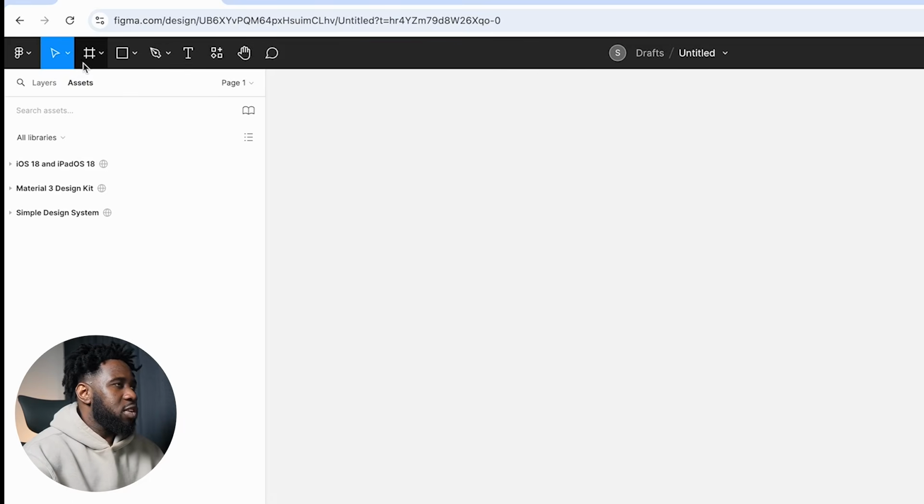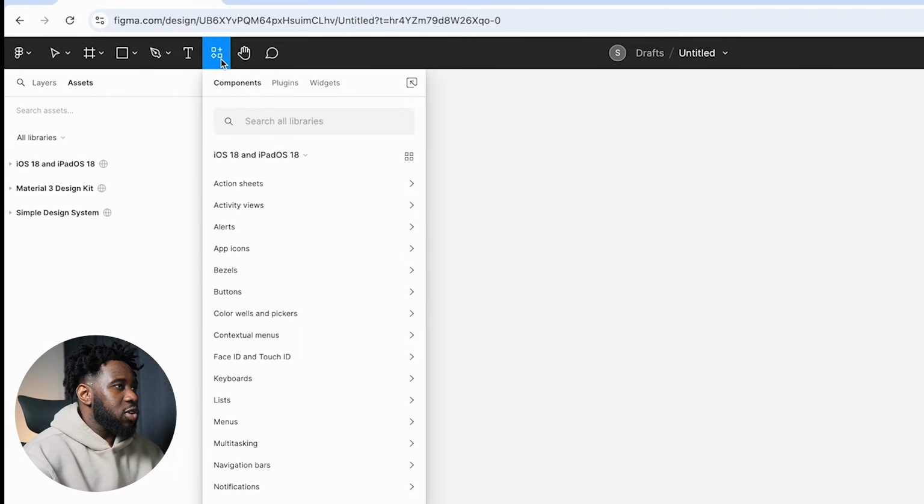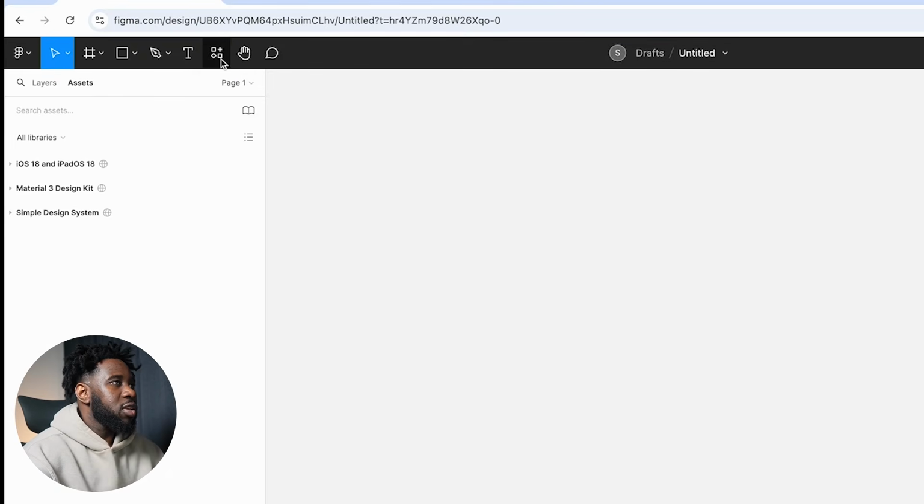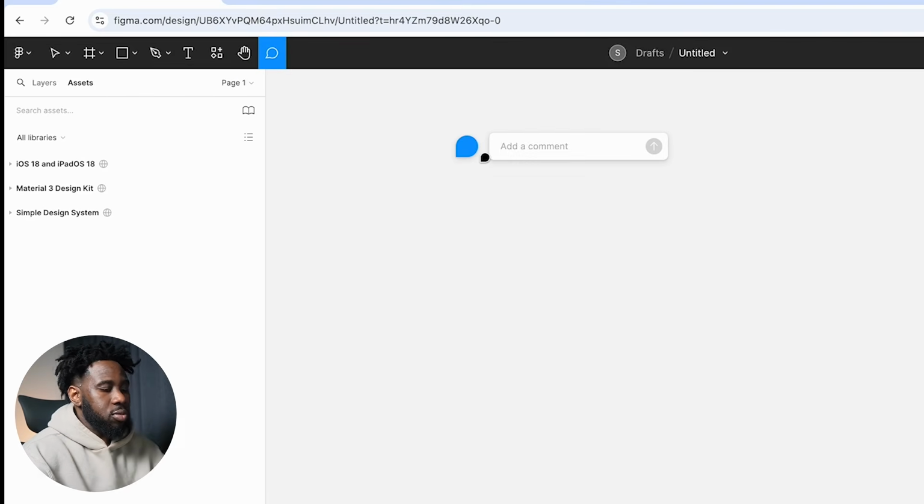At the top here, we'll have the toolbar. This is the move tool. This is the frame tool, which we're going to talk about later in this video. This is the rectangle tool. This is the pen tool, the type tool, which you're going to use a lot. This is for like other resources that you might want to put in your files, and then this is your hand tool to just really pan things around, and this is for the comments.